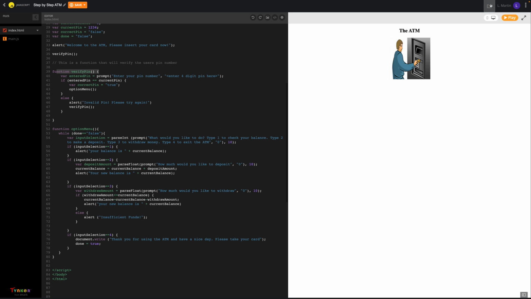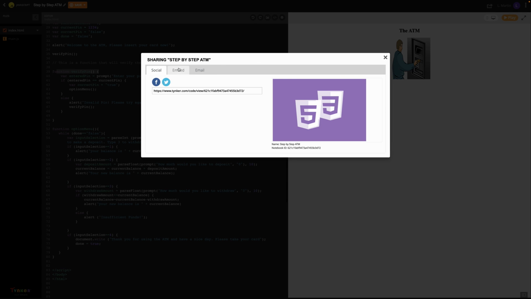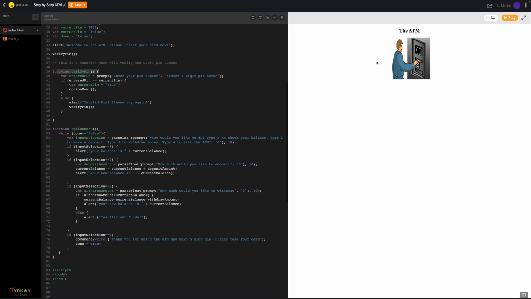Don't forget when you're done to go to the share tab and grab this code here. Sometimes it's in the embed tab. Go ahead and grab that code so that other people can see it and you can post in the comments of the assignment.